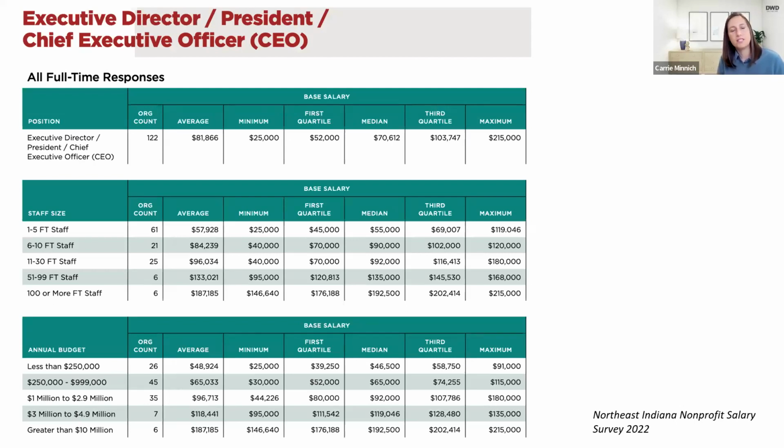So you can utilize this to see, okay, where am I at compared to these other organizations? Am I average? Am I minimum? Am I at the maximum? If you are above the maximum, you might want to think about why. But this gives you one resource to look at for that comparability data.